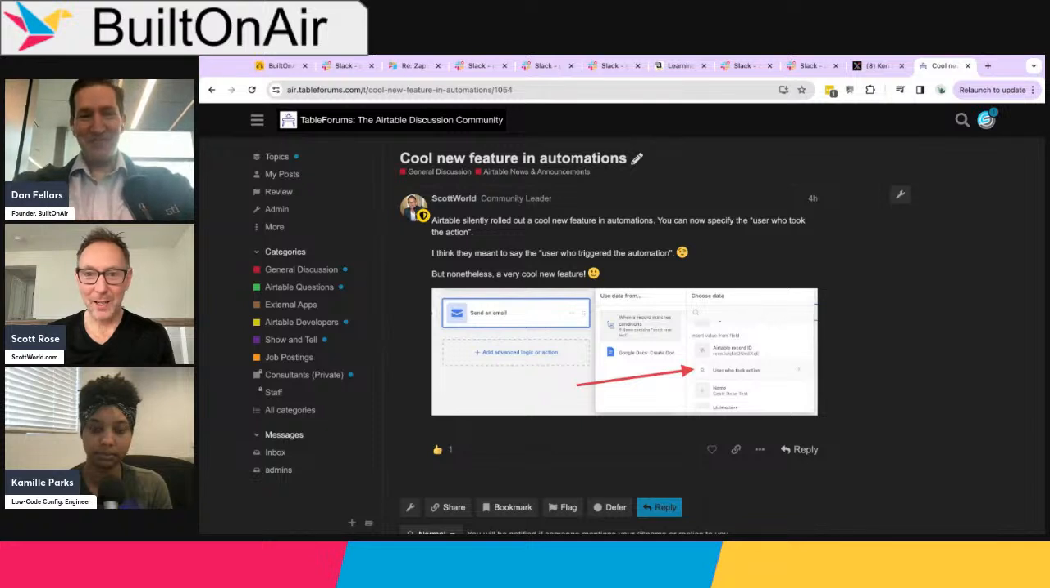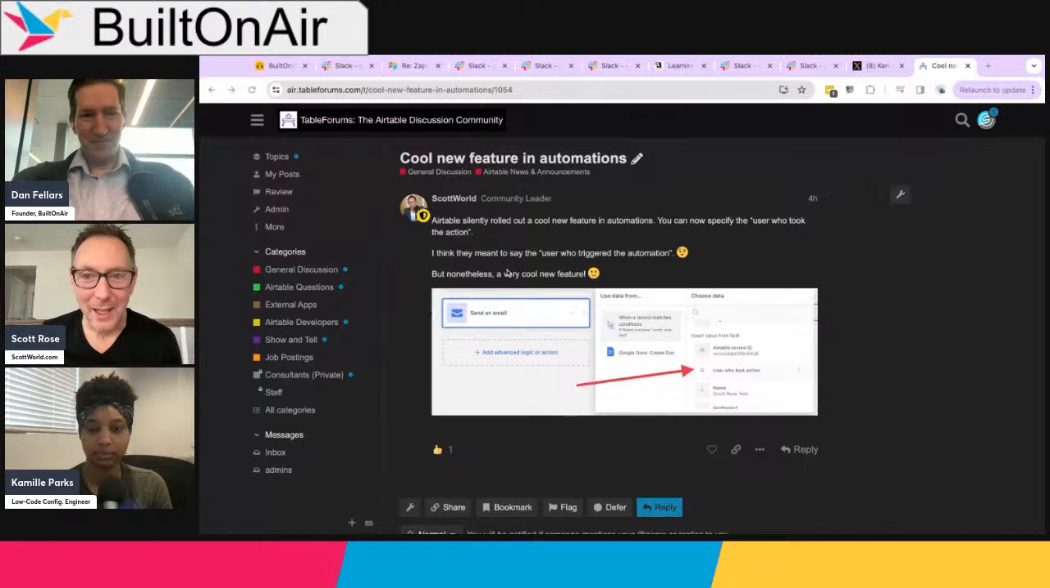Yeah, there's a brand new piece of metadata that you can use in your Airtable automations called user who took the action. Again, you may want to mute yourself and hear that. Yeah. Thanks so much. There's a brand new metadata you could use in the automations. It's called user who took the action. And I think they meant to call it user who triggered the automation.